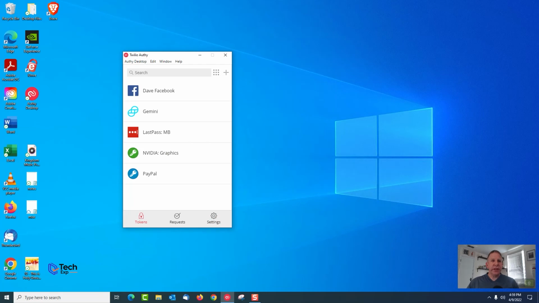And the first screen, like I said, is our tokens screen where you see all the accounts you have connected here. So that covers Authy.